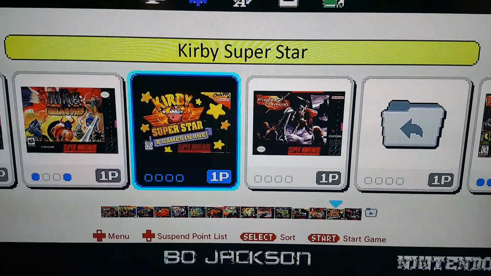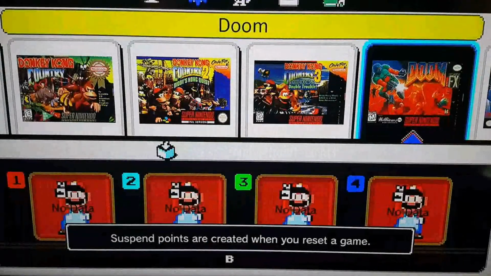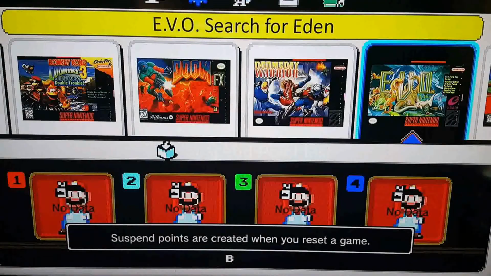So here's my custom skin. As you can hear, I got the Mega Man 2 Wily theme. I'll include the .wav file I'm using in the description.